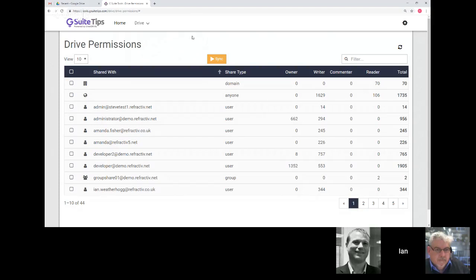On the screen, I'm looking at the results of the Drive Permissions audit, which follows on from pressing the sync button, and the sync process can take less than a minute for this small demo domain, and up to an hour for a much larger domain. And I've got a big list of the people with whom my company's files have been shared. So this includes internal and external. And each individual row, like this one here, which represents this current user, you can see this user owns 662 files, and is also an editor or writer on another 294 files.